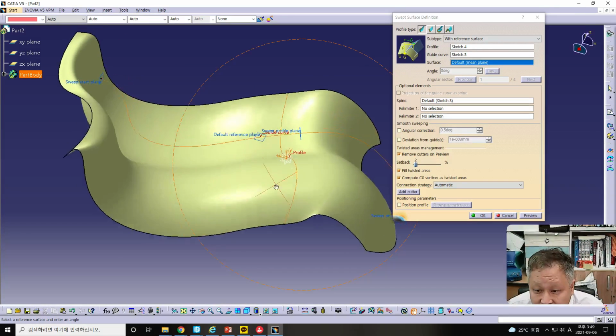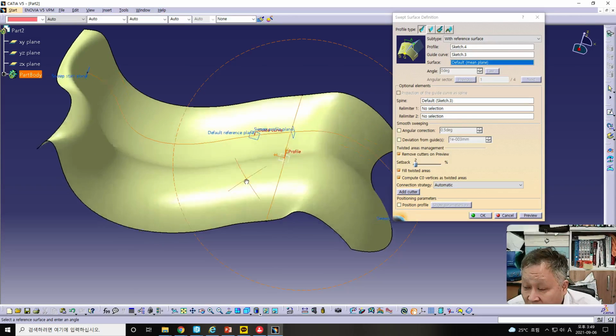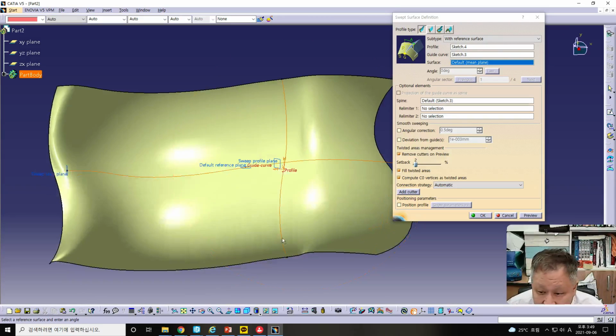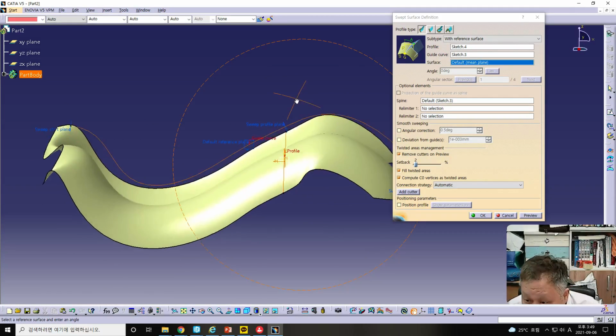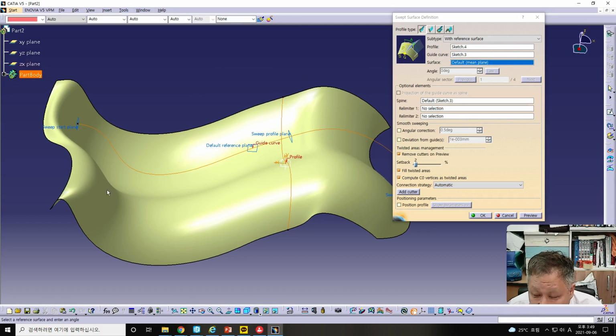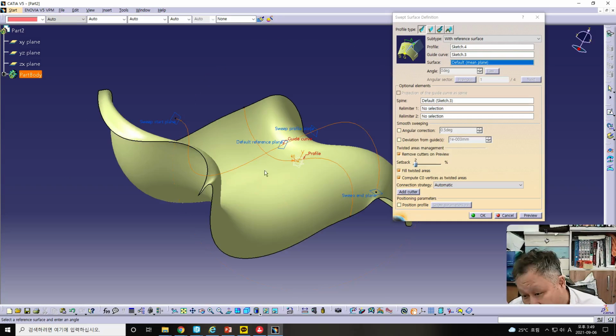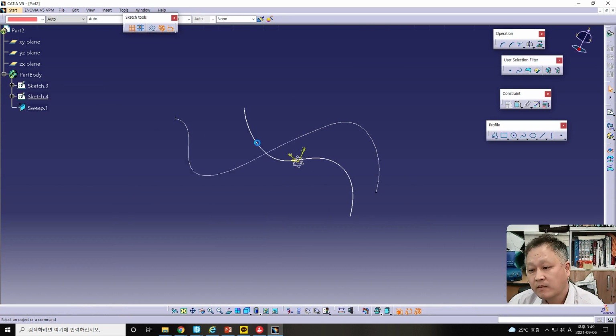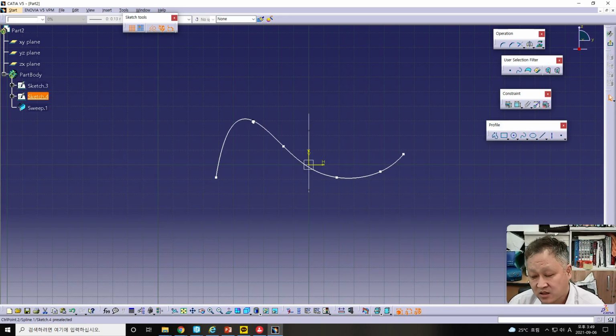This is the sweep surface result generated from this. And if you show the guide curve, you can see the guide curve, and this is the profile. By following along the profile, the surface is covered like this. Therefore, please click the OK button, and you can change the profile to be more complicated.